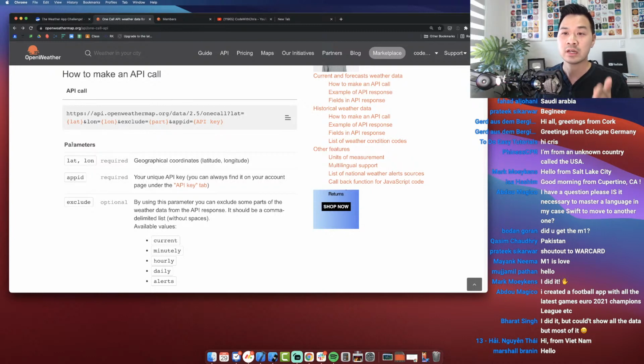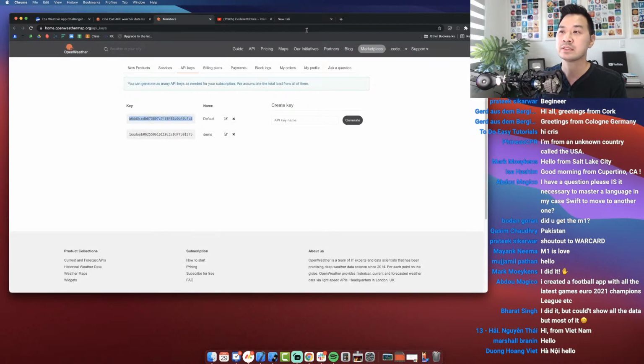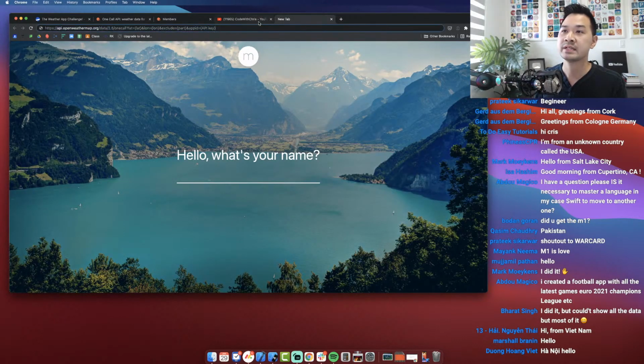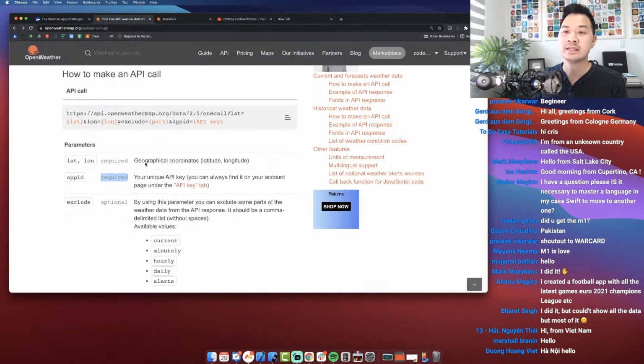So if you take a look down here, parameters, these are required. So you have to supply these into your call right here. You need the app ID, which is essentially your API key right here. So I'm just gonna take this and I'm going to replace it right here. And then you have your coordinates, latitude and longitude, and these are required as well.